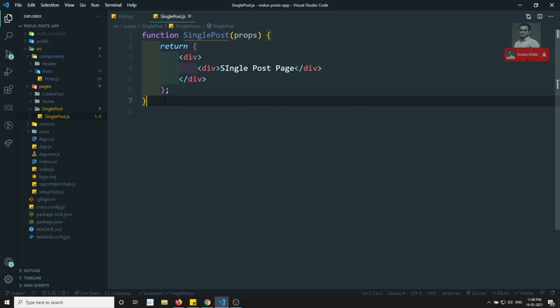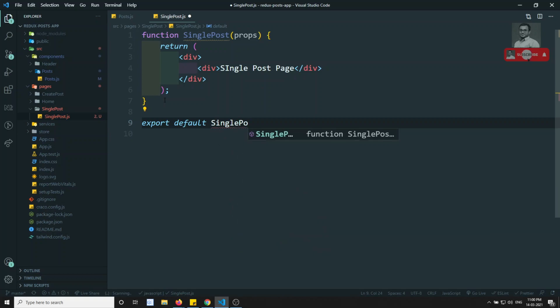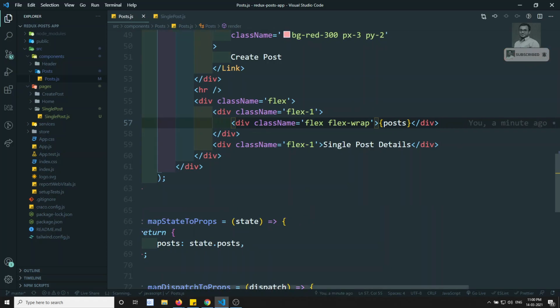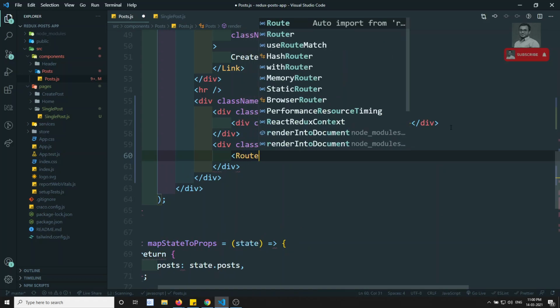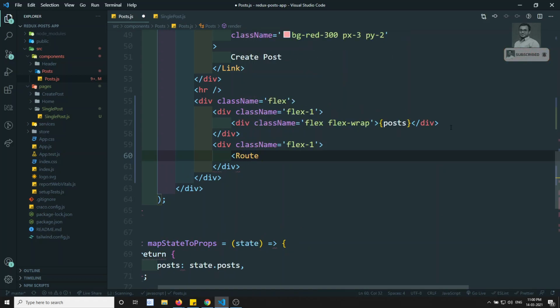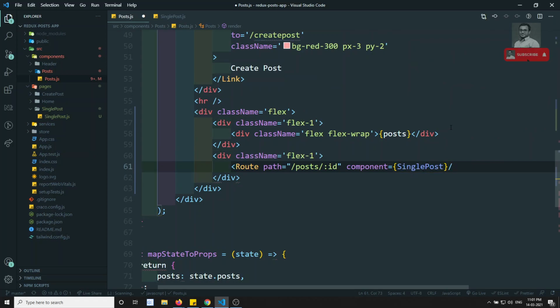So for the time being, here I need to export default SinglePost. That's it. Now I will try to add a route here. Route path is equal to /post/:id. So if you are getting any id, load the component, which is nothing but the SinglePost. So this is the route we are trying to load. That's it. Now let's try to see the output.